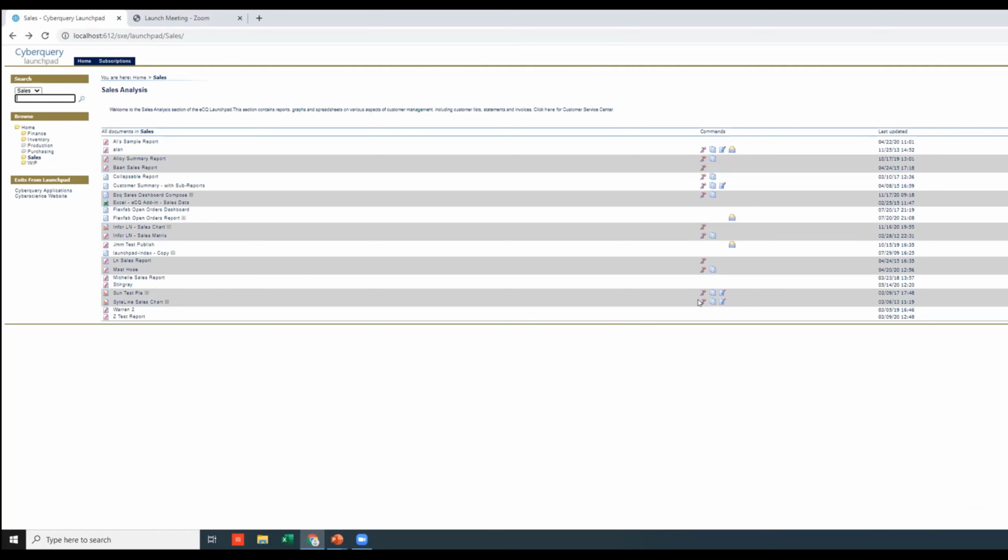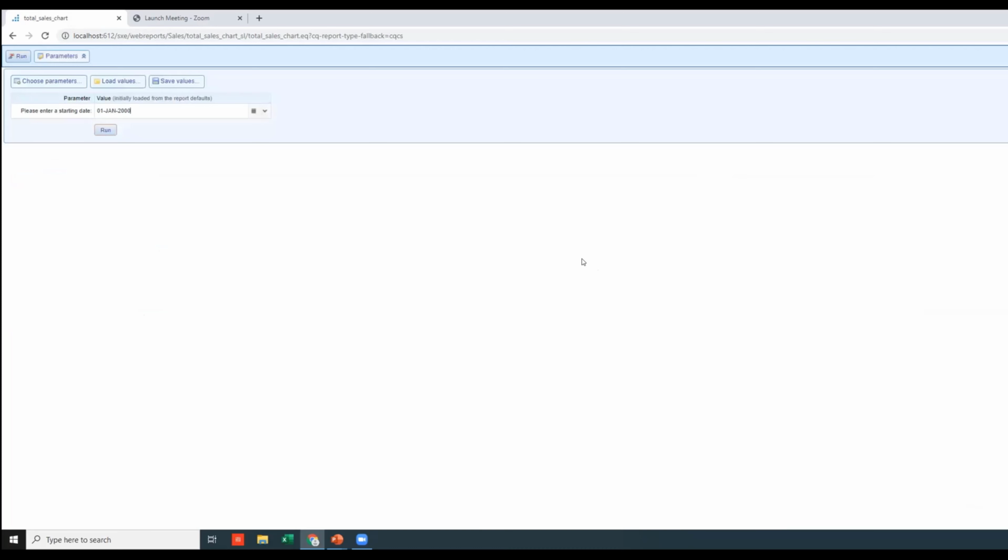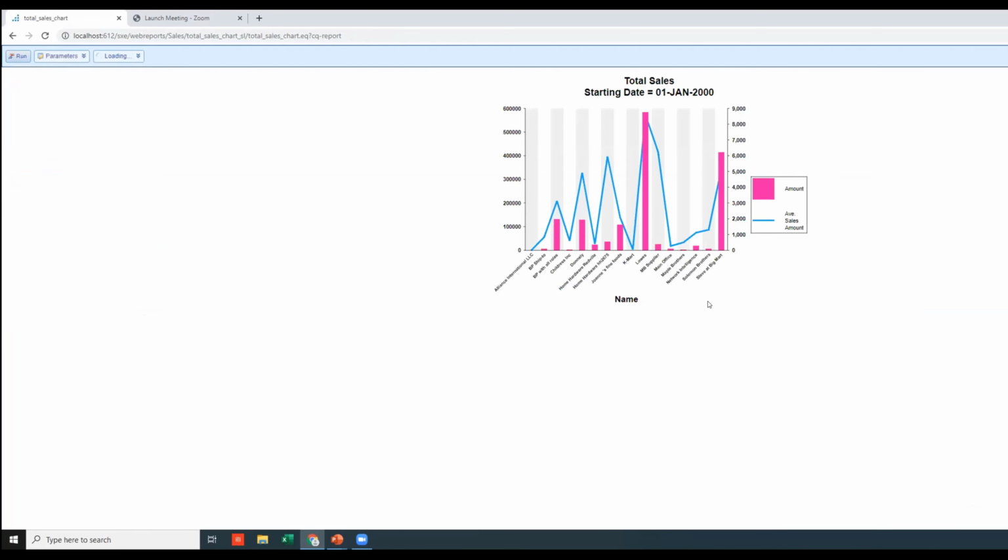Let's do this Sightline sales chart. There's another one. This one has a parameter on it for starting date. Hopefully you guys have your sunglasses on. This is going with the Las Vegas theme here with the colors. But just a real quick, simple graph of showing a report.